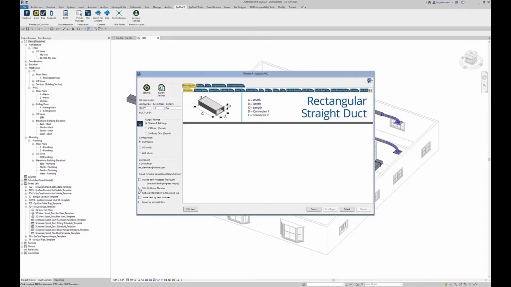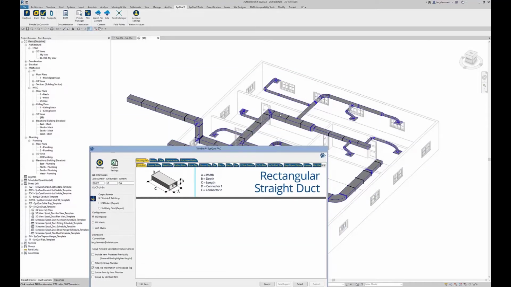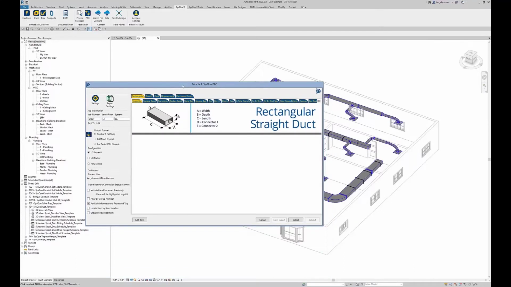You have the option of adding group numbers. Group numbers are, again, a way of breaking up a model. We'll look at group numbers a little later. The add job information to the processed tag: as I export this data, it will add to each individual piece the date it was exported and what the file name was that it was included in. So this makes it a little easier to track things and find out what's been happening with the thing.